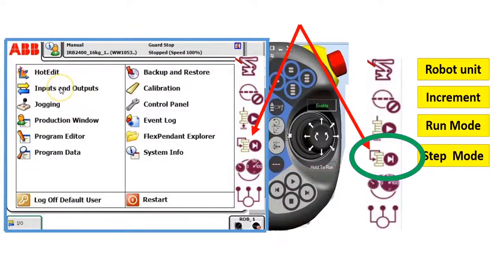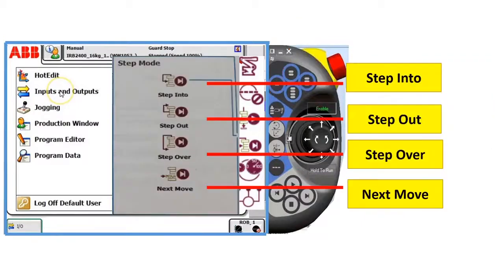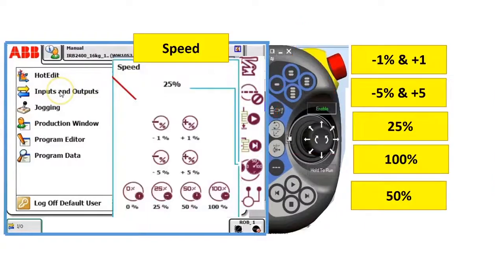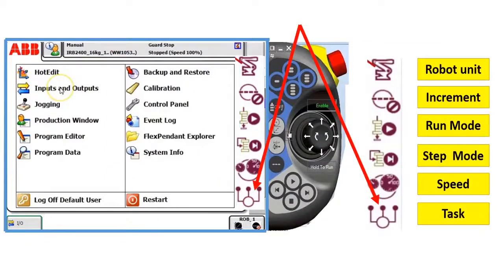Next, if you tap step mode, it will bring you here. The step mode will allow you to have different step selections in executing a program. Next, if you click the speed, you can adjust the speed of the robot by pressing the accelerometer, and you can do it in production and step mode. The task will show you if you have one or two robots.